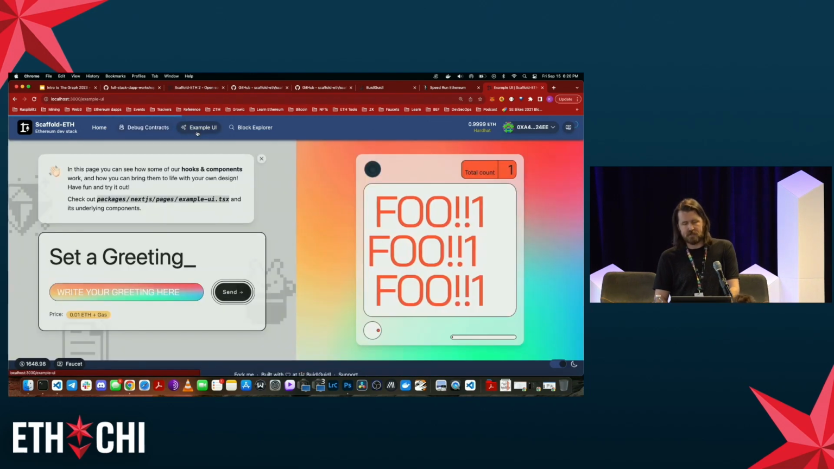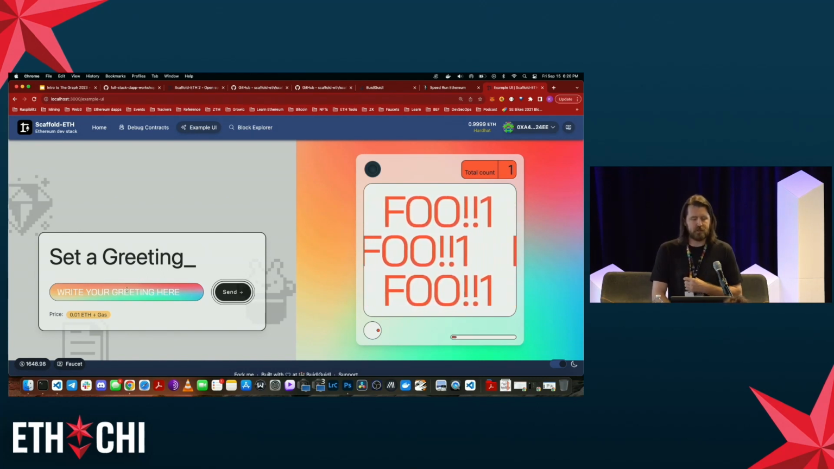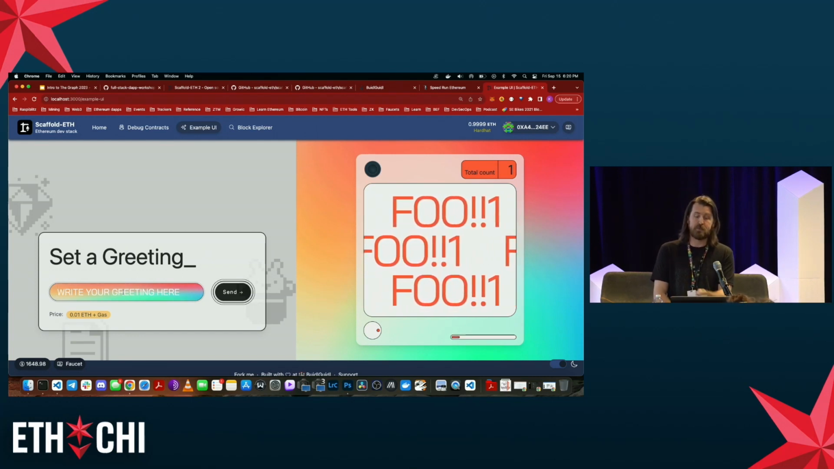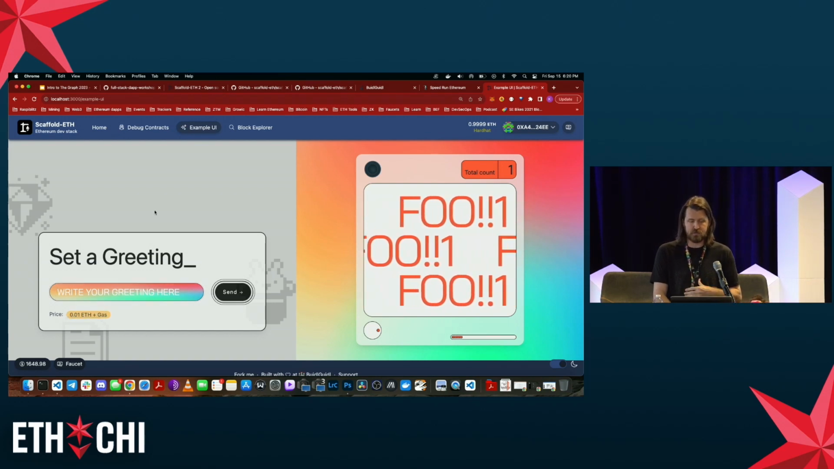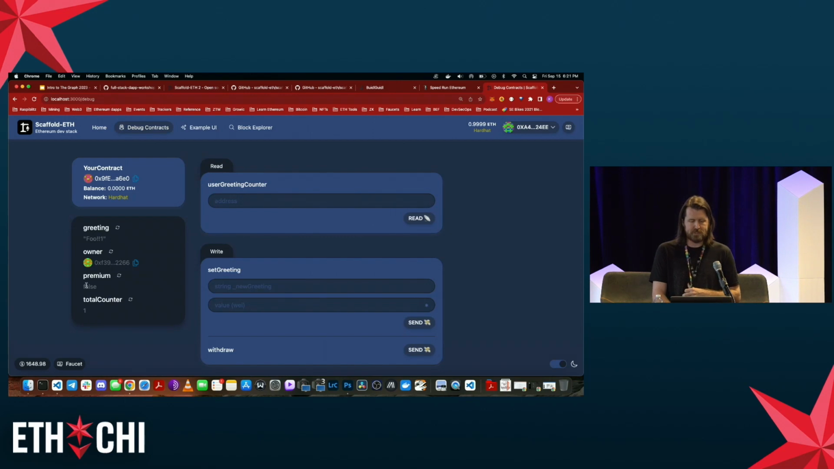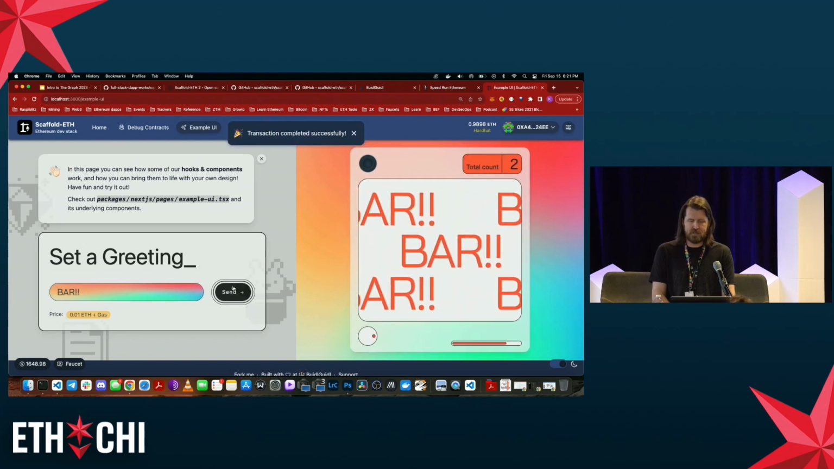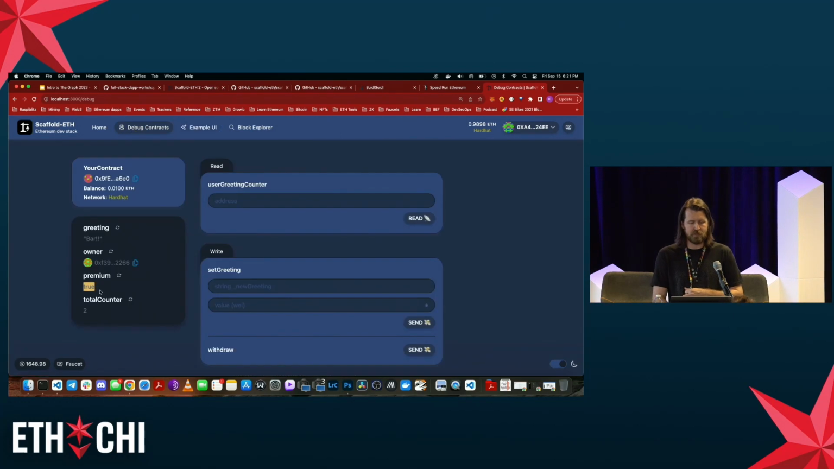And then there's also this example UI, which has some examples of how you would create a button, how you would create a field object, and how you would submit a transaction. And you can see that this example also sends some value. Currently the premium is set to false. If I come in here and say bar, hit send, now it's going to increase the counter by 2. It's going to show me some pretty UI. And if I go back to debug contracts, we can see that the Boolean was changed based on the logic in the smart contract.